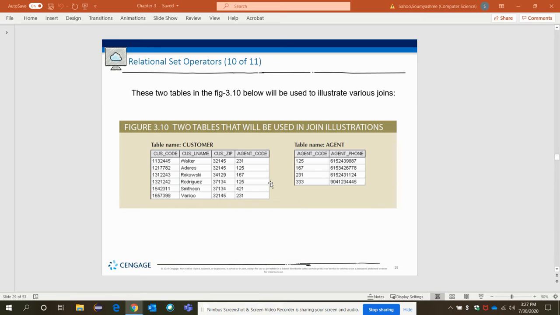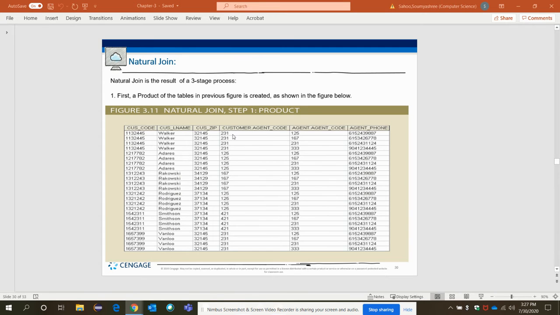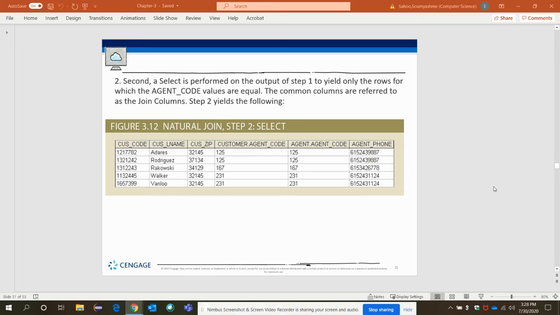So what are the common attributes? Agent code in both the tables. If you see customer agent code and this is your agent code, based on that the merging or the join is performed. Based on the similar value of this customer agent code and agent code, the first operation is performed. This is your first step, which is nothing but the product operation that we have already seen earlier.